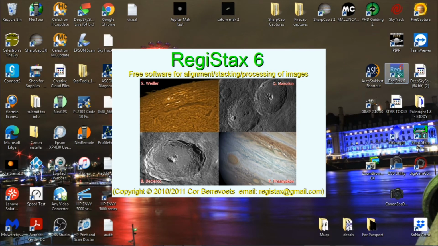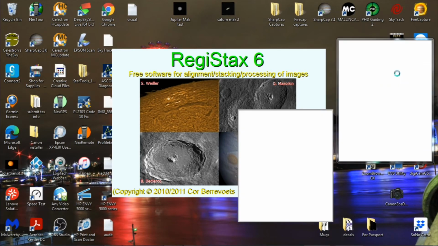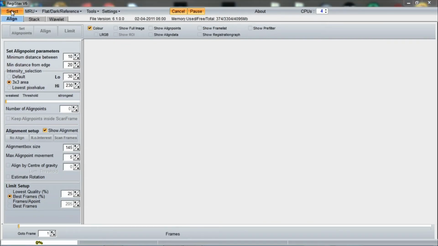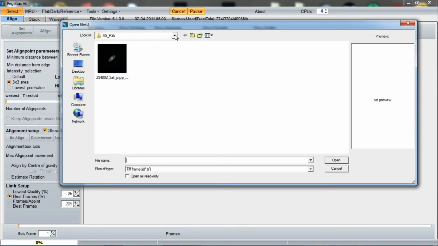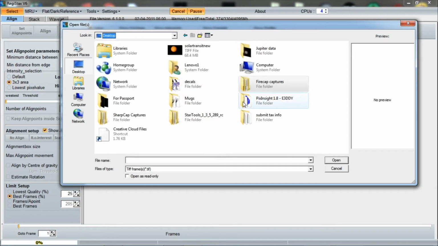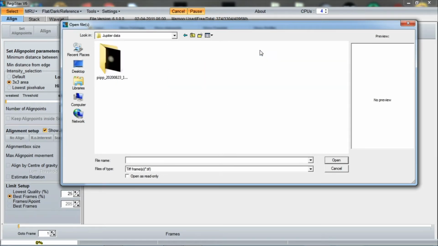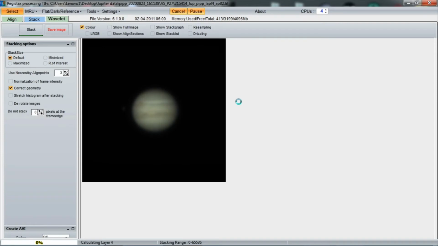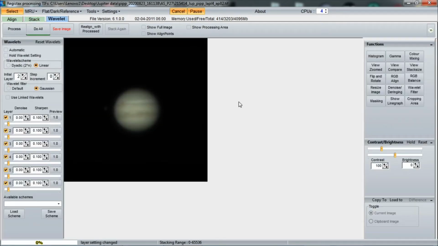We will open Registax. Up in the left corner, we hit select. It always opens to the last thing you were in, so we're going to go back to the desktop and look for that folder, Jupiter data. Then we go into the Pipp, go into the Autostakkert output, click on that. It says, do you want to stretch and test intensity levels? I always click yes. It doesn't seem to make that much of a difference to me, but that's what I do.